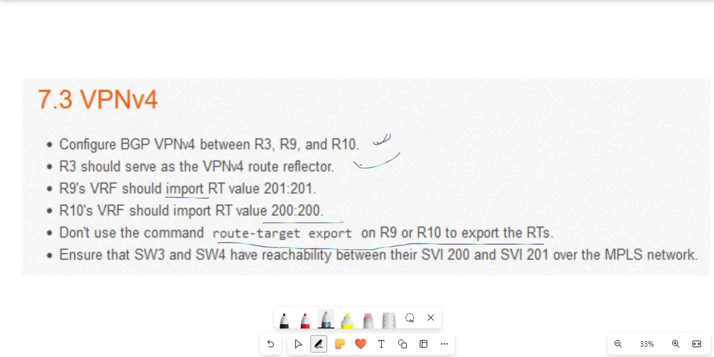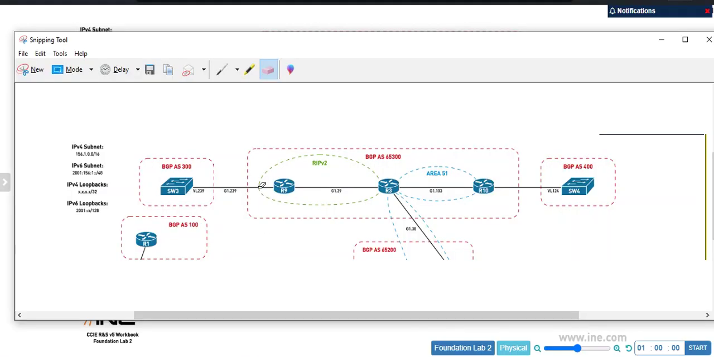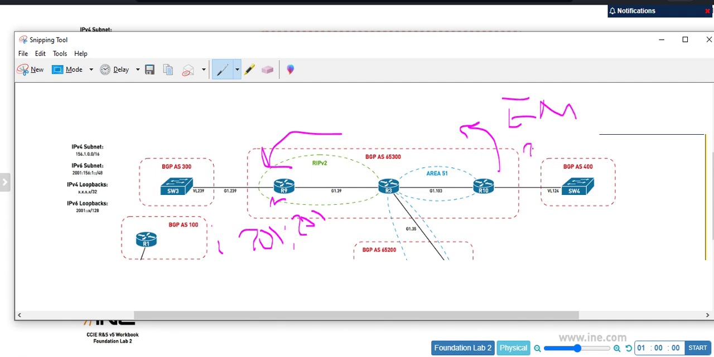Okay, now I should import this value. Now I should import value 2 on the 201 and 201. It should import, and on our turn I should export. I create an export map and export this value so that R9 can import.